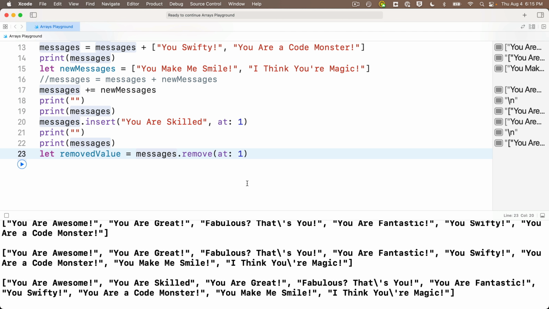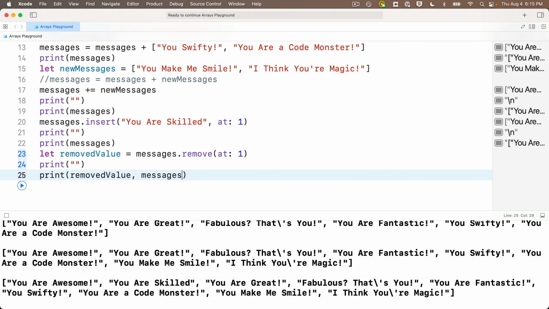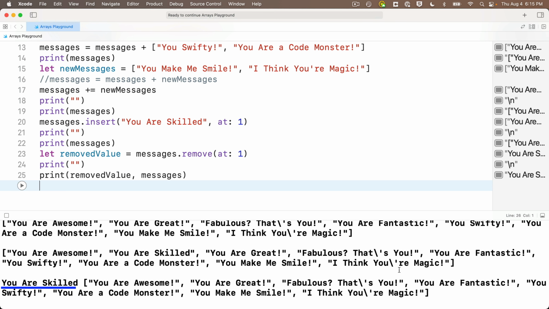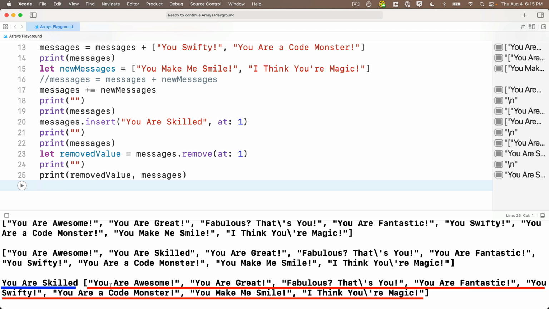Then I'll print an empty string to give myself a line feed, and I'll say print, and in parentheses, I'll enter removed value, so that's just the string that I removed, comma, messages. That should print out the whole array with that one element removed. Shift-Return, and look at that. Removed value is "you are skilled," and now we see the array no longer has "you are skilled" in it.